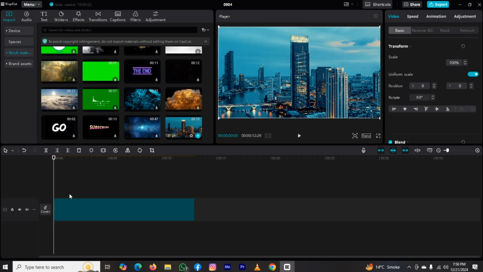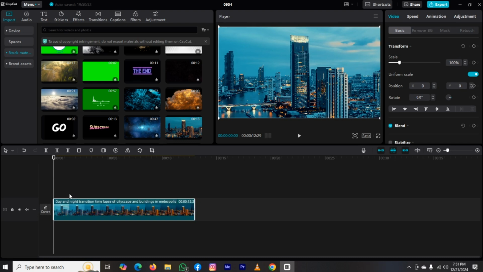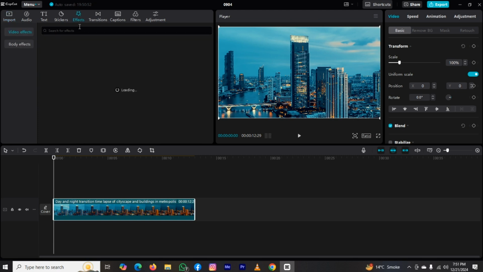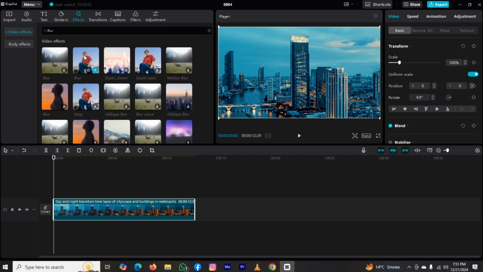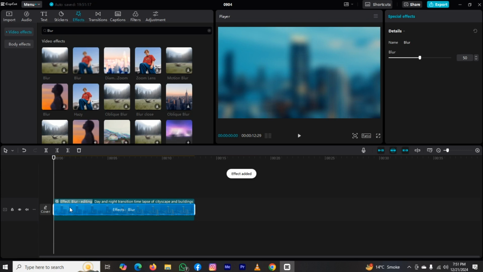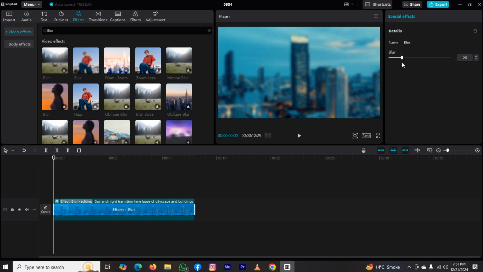Now the next thing I will do is apply an effect on this video, because with the blur effect, the main focus will be on the green screen, not on the background. So I am clicking on the option effect, and here I will search for blur. Here is the desired effect. Click on it and paste it on the video. Now, the blur effect has been added. Now adjust the intensity of this by swiping this line from right to left. I will set it on 20.